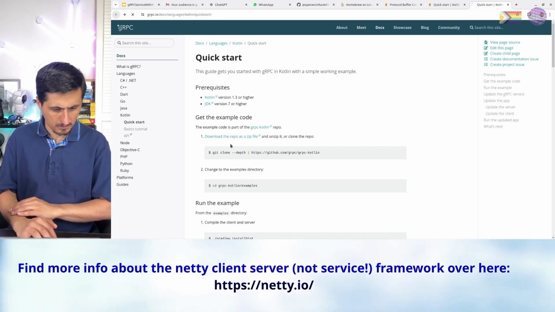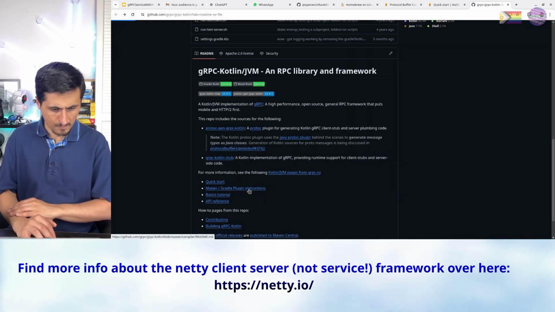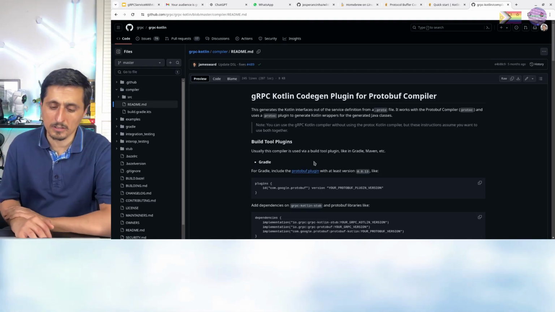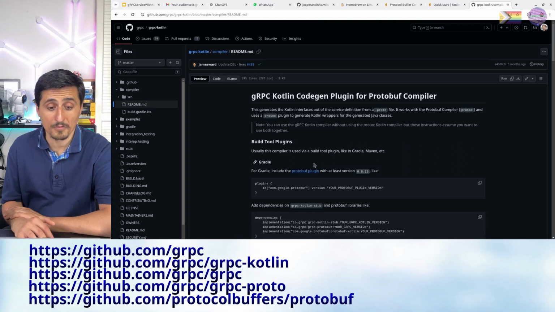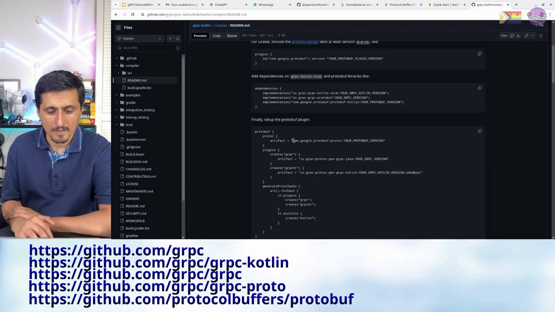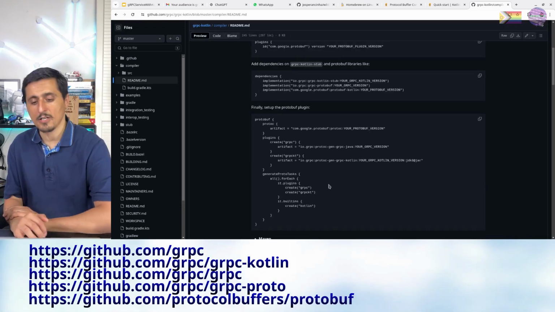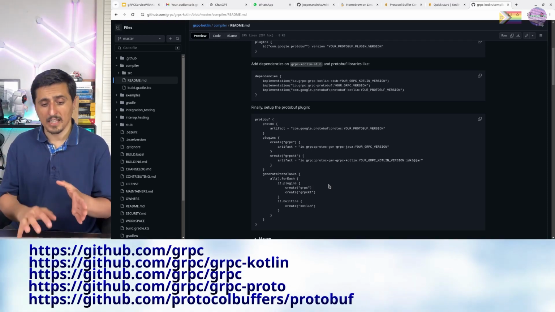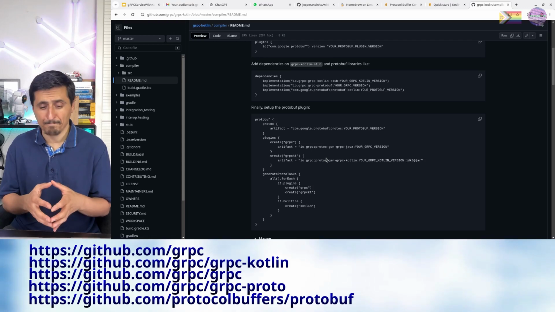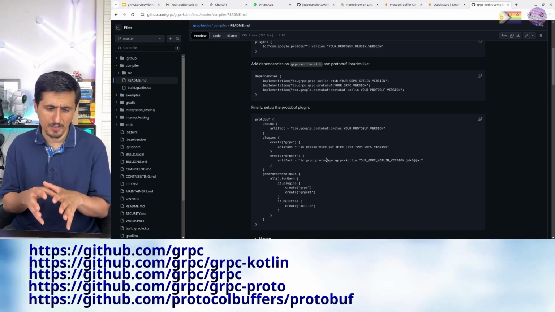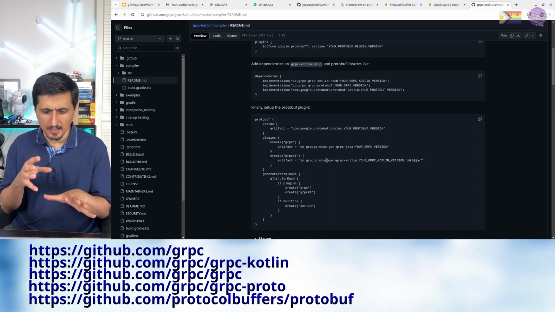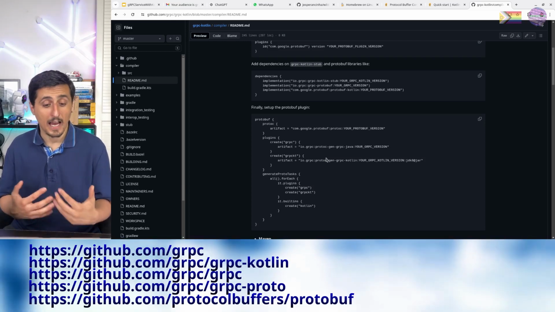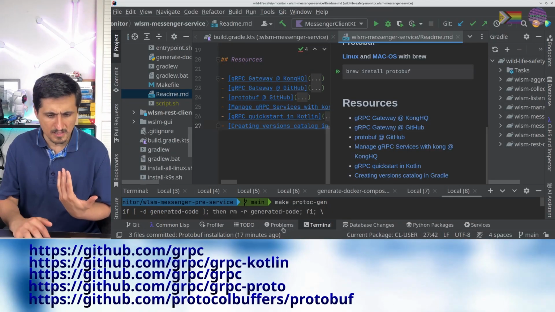No, apologize. I think it's this one. Yes. So in here in the gRPC Kotlin CodeGen plugin for protobuf compiler, this page over here, we can find the configurations that we need for our project. In this case, for the protobuf plugin, all of these configurations need to be in one way or the other adjusted to your project. I adjusted these to mine, so the difference isn't too much.